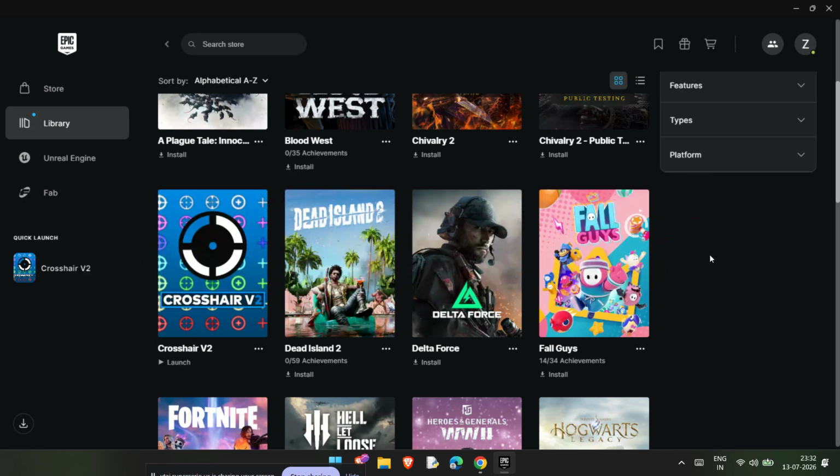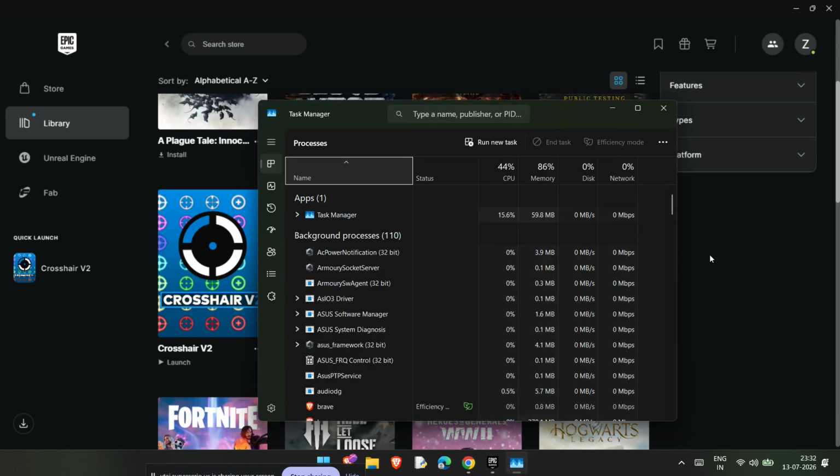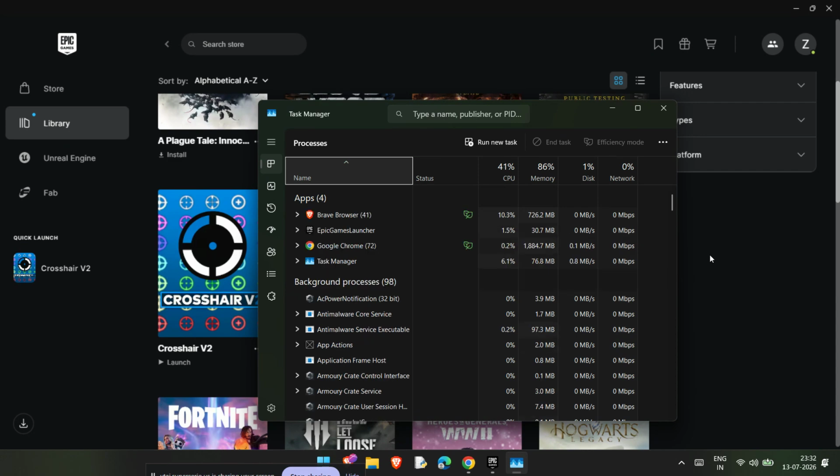First, press Ctrl, Shift and Esc on your keyboard to open Task Manager. If it opens in the compact view, click More Details so you can see the full list of running processes. Now click the Processes tab at the top. This is where Windows shows you everything that's actively running in the background, including apps that may be frozen or hidden. Next, scroll down carefully and look for anything related to Epic Games.